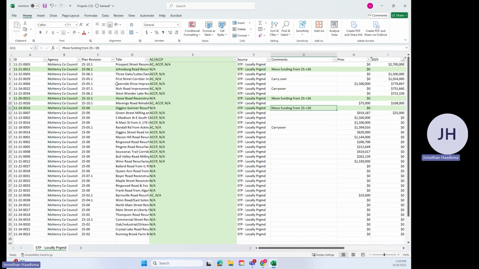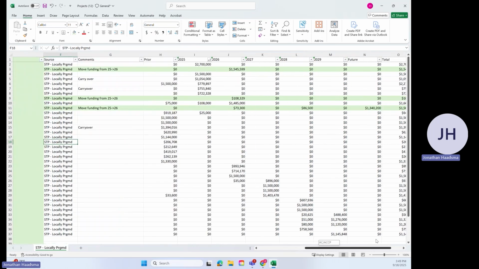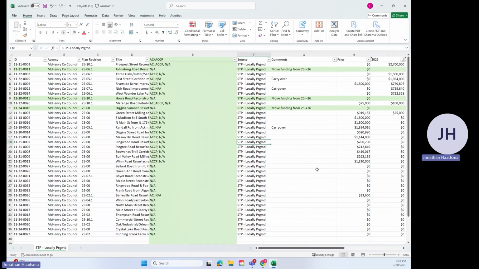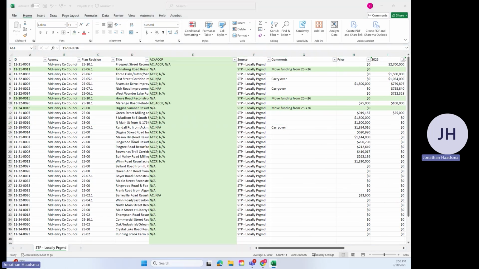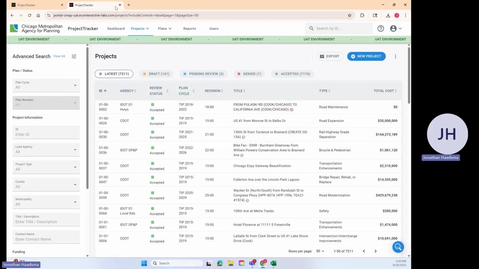Let's look at one more, and we will look at one of those projects where all the funding is in the prior years, and we were wondering whether it needed to be closed out and marked as completed or carried forward based off the expenditure amounts. So we'll go ahead and look at 11, 13, 16, this one right here. So let's go and find that project within the TIP.